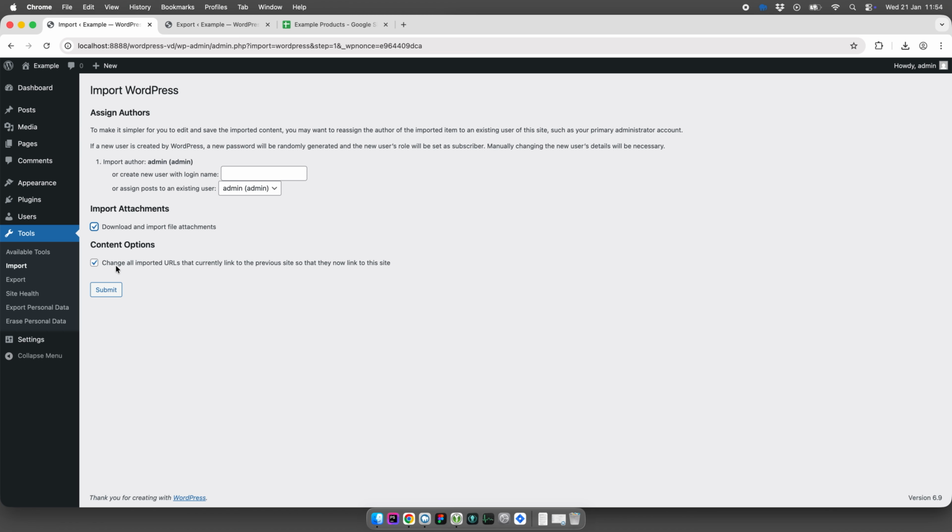Another option allows you to update internal links. When enabled, URLs pointing to the original site are automatically updated to match the URL of the current site. This is particularly useful when importing content from a staging or development environment into production.